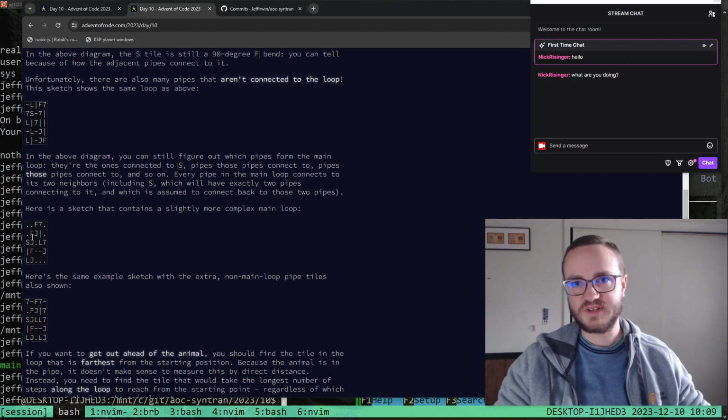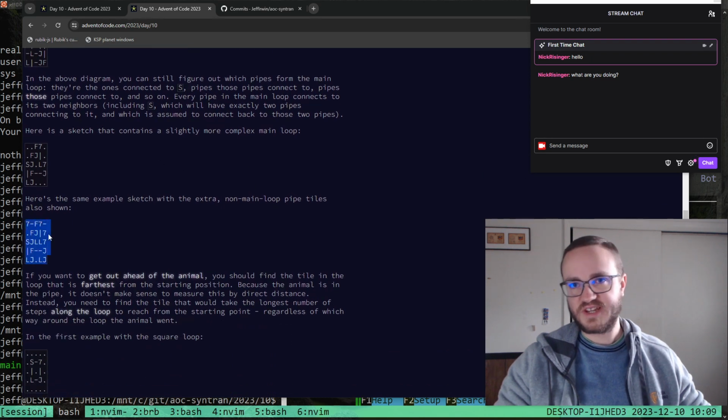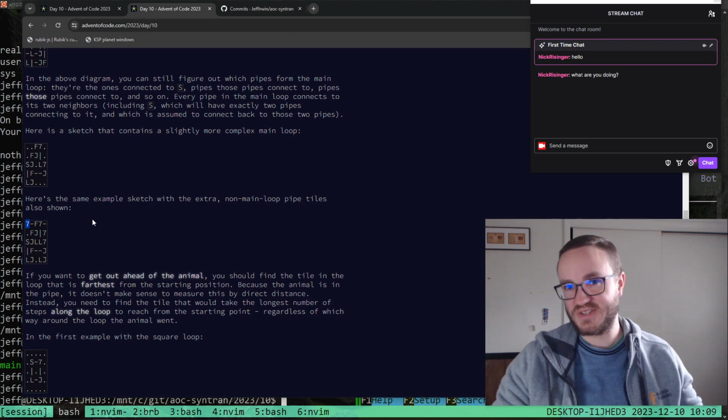North and west. Okay, so everything except ground in this example is part of the main loop. And if you fill it in with extra junk, it looks like this, but it's the same main loop in both of these cases, but here the other pipes are just not really connected to the main loop.